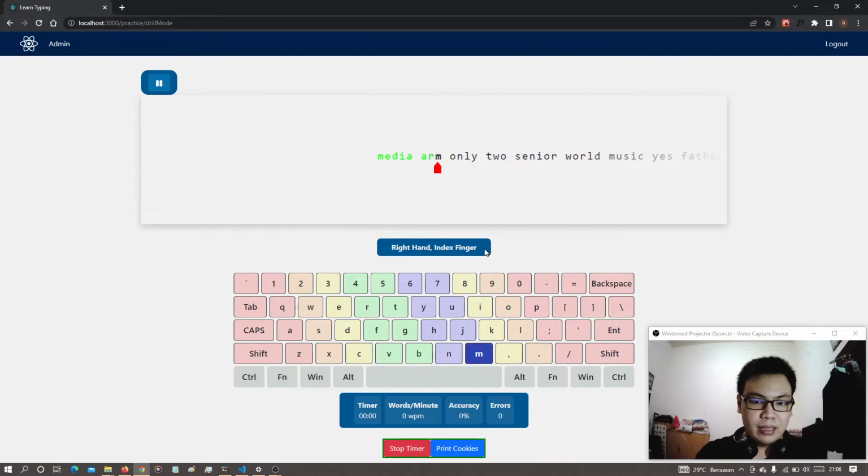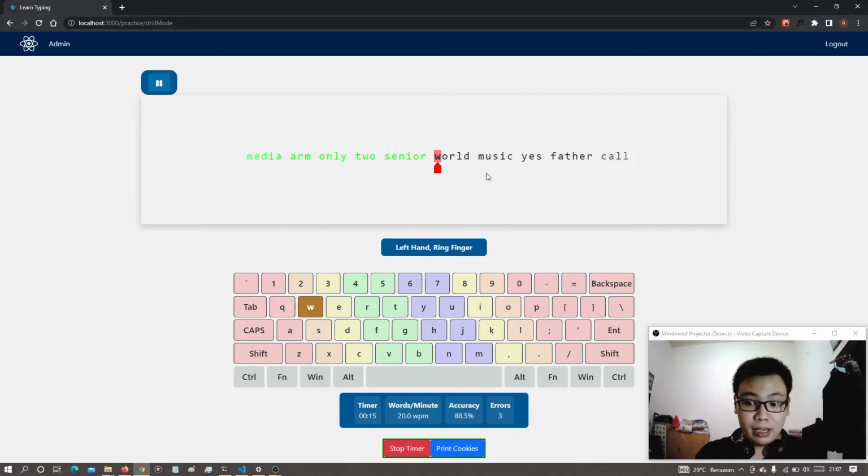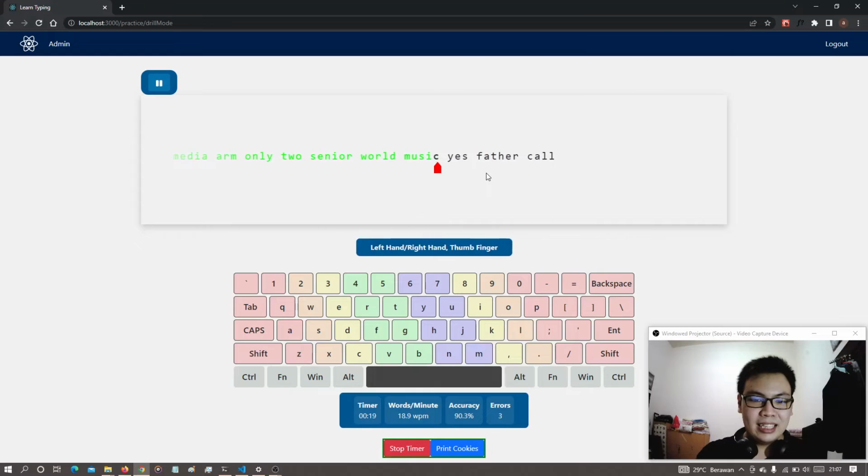So let's type. And as you can see, as I type something wrong, the system will prompt down here where I did wrong. And I should fix that, because otherwise the system will not let me continue. So I should fix that, and let's finish this up.